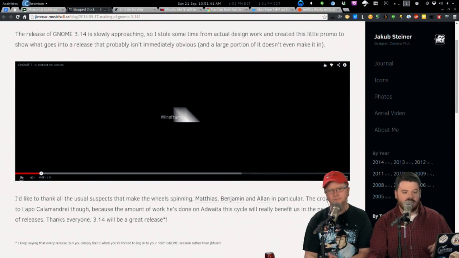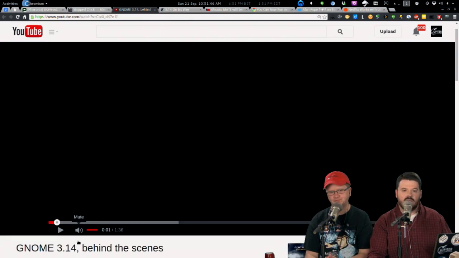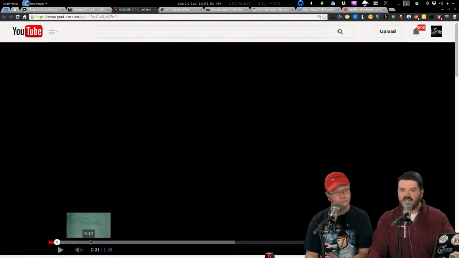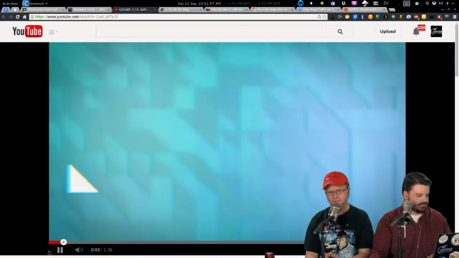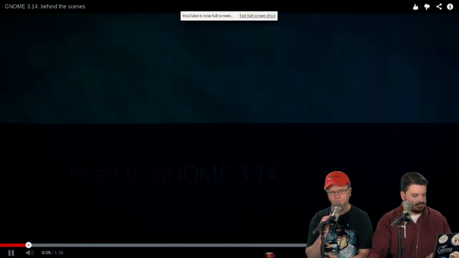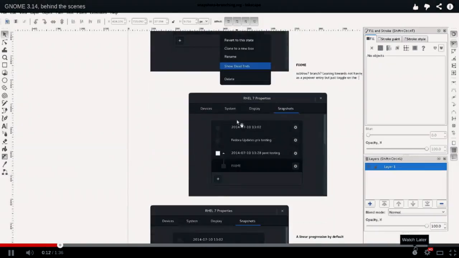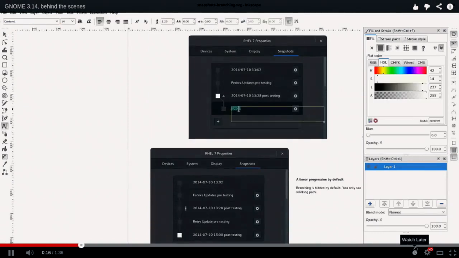If you're listening to the audio version, I'll set it up. We won't watch the whole thing, but this is a little behind the scenes. I never really thought a lot about this aspect of GNOME development, and so it's kind of fascinating to see the tools they use and the fact that they're using all open source tools to make an open source desktop. So now they're wireframing. Now, isn't this fascinating to see them mock it up like this in Inkscape? That is kind of cool.